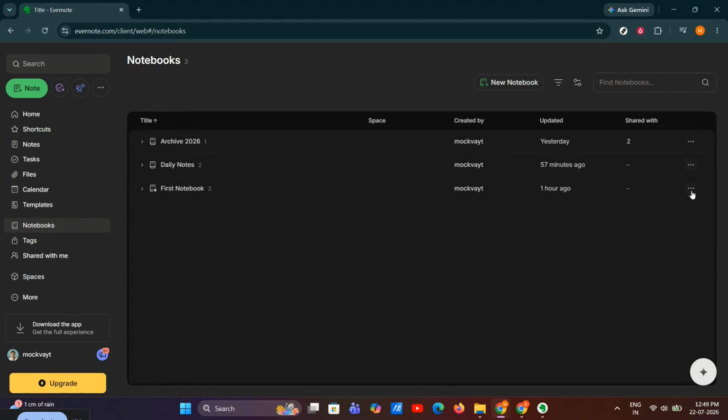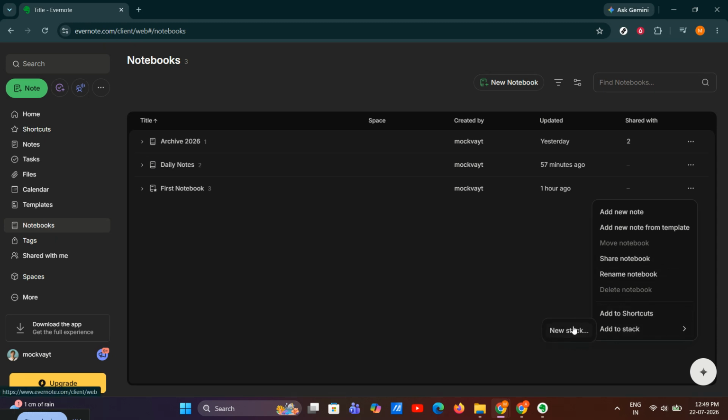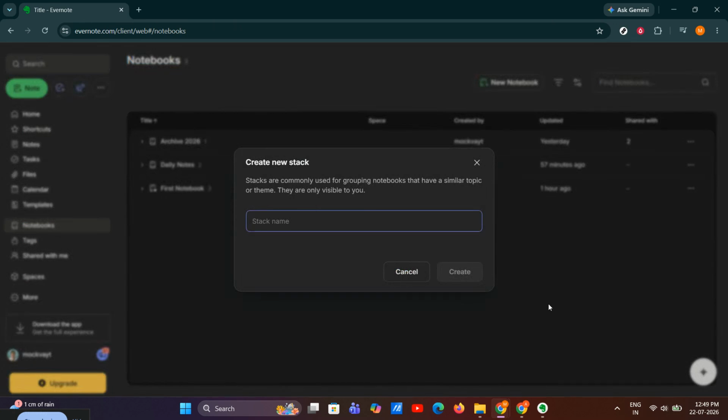After that, Evernote will give you two choices. You can either select an existing stack if you already have one set up, or you can choose New Stack if you want to create a brand new group. If you're creating a new stack, just type in a name that makes sense for the notebooks you're organizing. For example, you might name it Work, Personal, Projects, or Research, depending on how you use Evernote.